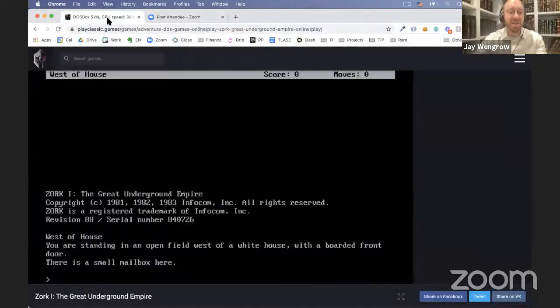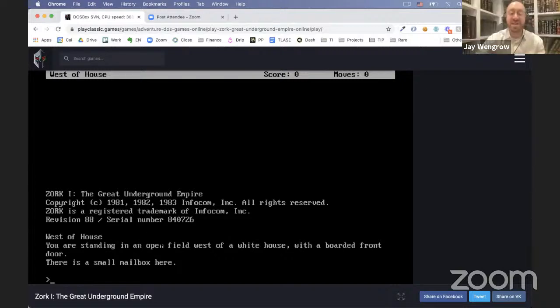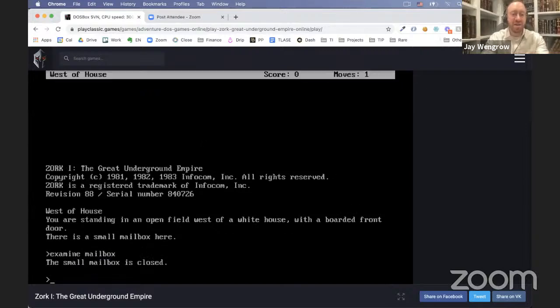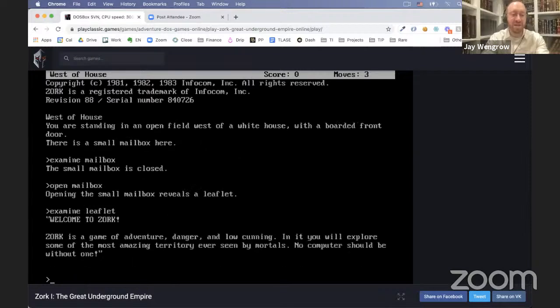I found it. Here it is. You see that? Yes. So it's a text-based adventure. West of house. This is how the game opens. You are standing in an open field west of a white house with a boarded front door. There is a small mailbox here. So we can enter commands like examine mailbox. The small mailbox is closed. So how about we open mailbox. Reveals a leaflet. Examine leaflet.